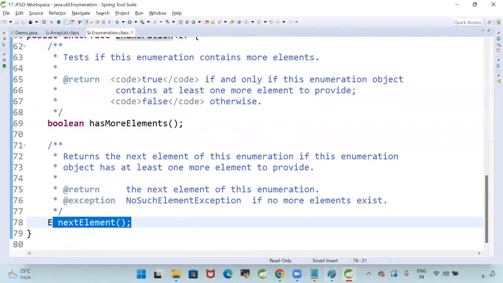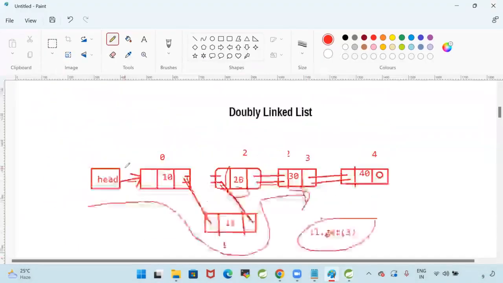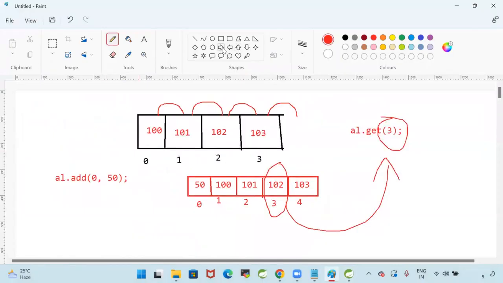Whenever you go for the Vector, Enumeration will keep the cursor in the starting position. Do we have hasMoreElements? Yes. Do we have hasMoreElements? Yes. If it is available, get the next element.